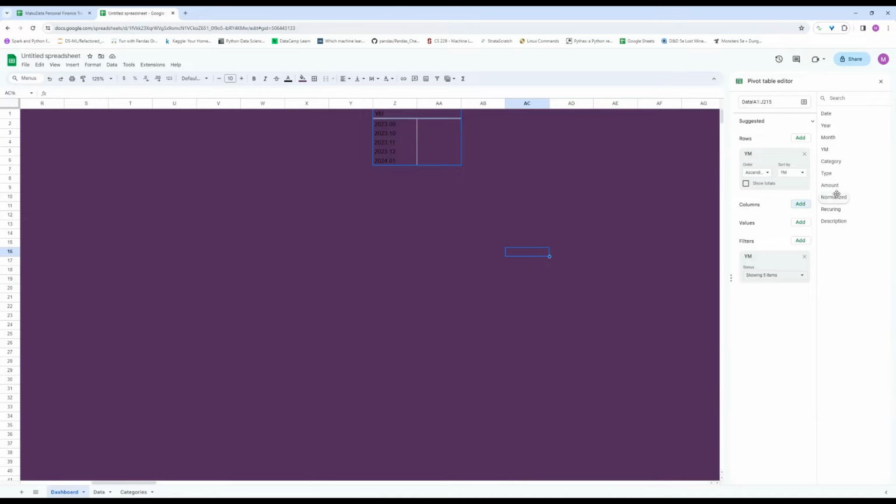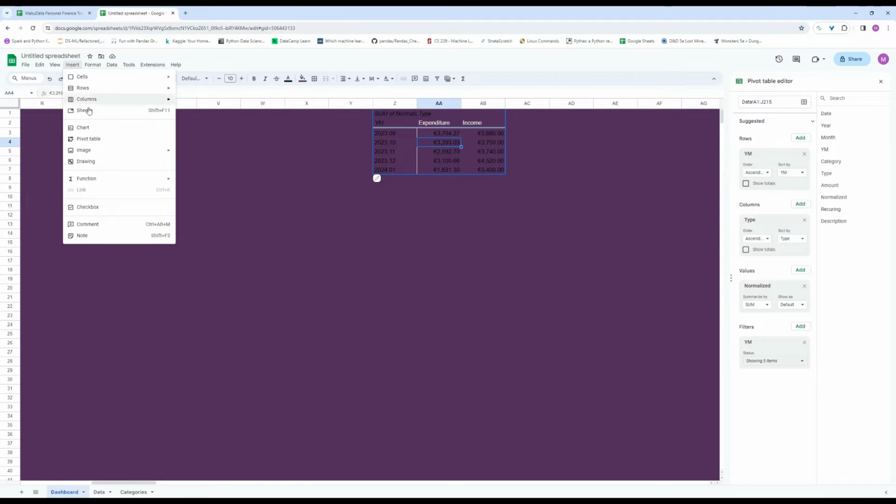As for our values, we're going to want the normalized, because if we select amount, it will show the minus sign for all the expenditures, and this will just not work for our visualization. This is why we have our normalized. Next thing, we want to display sum. And now we want to separate our incomes from our expenditures. So the type here goes into columns. We have our expenditures, incomes, and we will disable the grand total. Great. Now we click anywhere on our pivot table. We click insert and then chart.